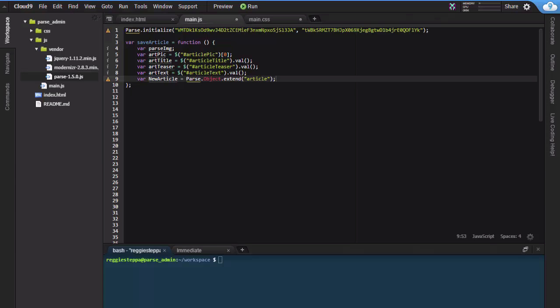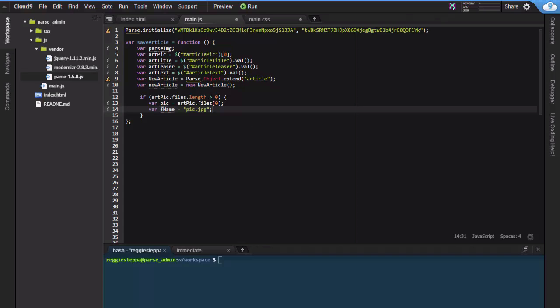Then we create a new article variable to use the Parse Object extend method to create a new subclass of our article class. Next, we create a new instance of the article subclass. Then we grab our picture. We use an if statement to check the length of our file to see if it's empty. If it's not, we assign our picture file to the pick variable. Then we create a variable named fname for our file name. Then we assign parseImg the image with the new Parse File method, passing a file name and the actual image file. Then we save the image.